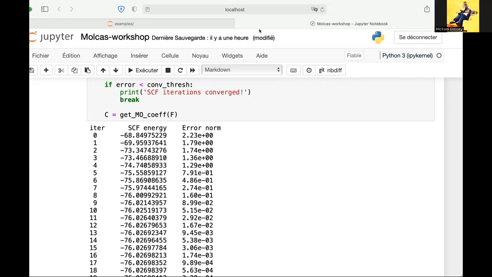I see two questions in the chat. Is OpenMM compatible with VeloxChem? Not currently. Would Julia be useful in avoiding writing? I don't know much about Julia, so I cannot answer that.